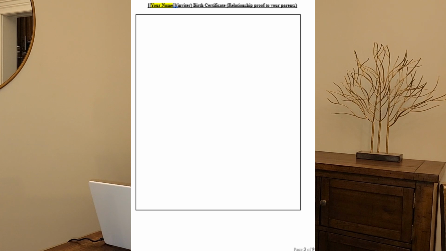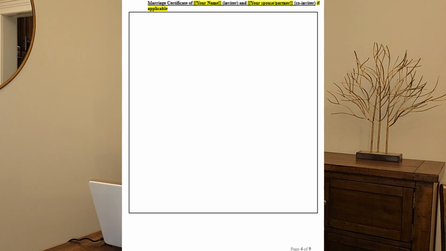The next page is your name, inviter, birth certificate, relationship proof to your parents. This is applicable if you're inviting your parents. You should attach a copy of your birth certificate. Just take a picture and attach a JPEG in this box here, sized so that it's not too big. That will prove your relationship to your parents, which gives the IRCC officer more confidence that they are related and are attaching proof of it. The next would be a marriage certificate of inviter and inviter spouse if applicable.